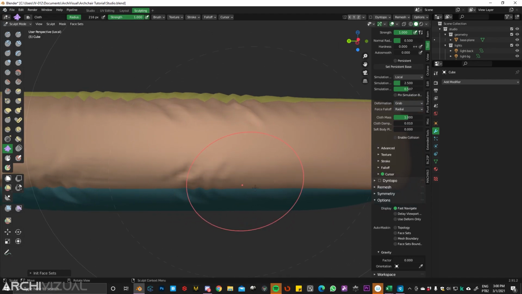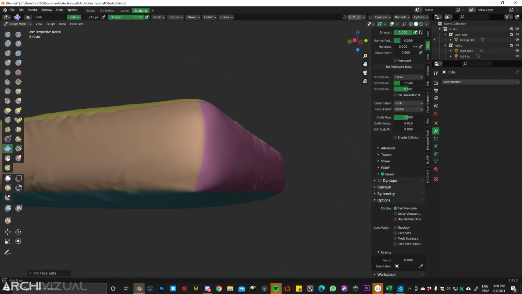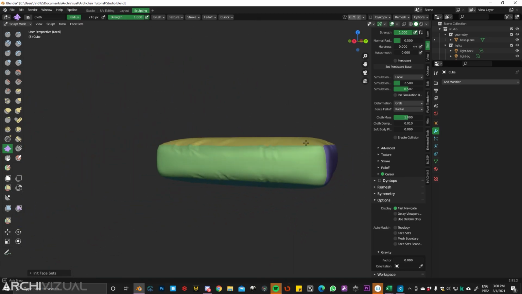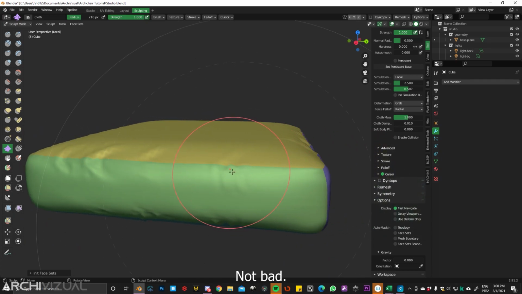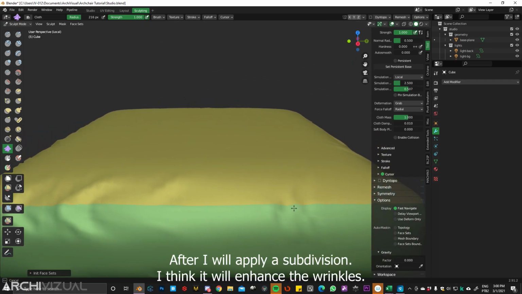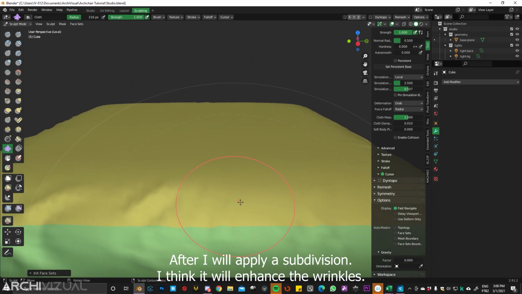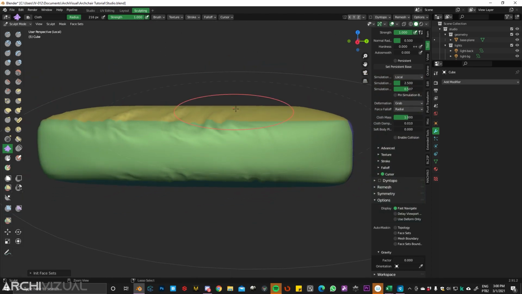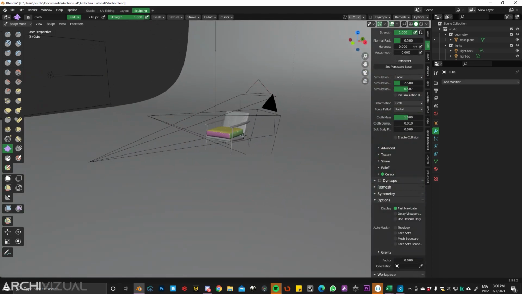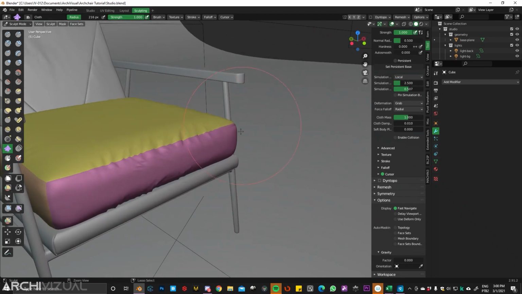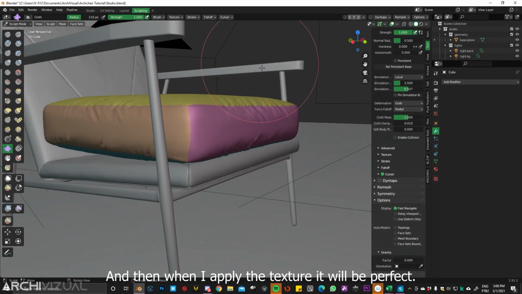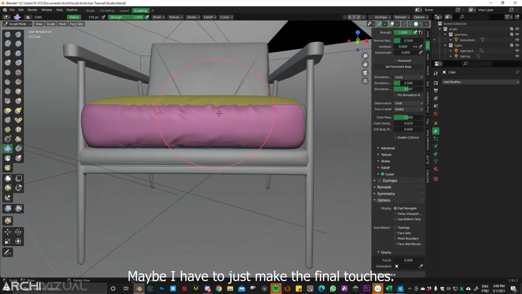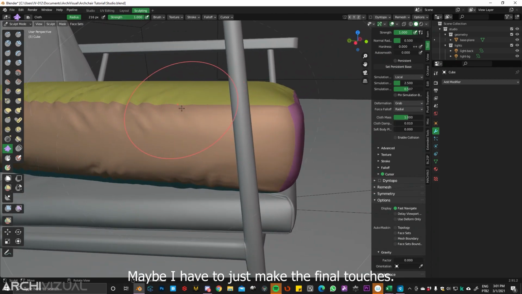Okay, almost there. I think it's pretty good. Not bad. After I apply a subdivision, I think it will enhance the wrinkles. So yeah, it's not bad. It's pretty good. And then when I apply the texture, it will be perfect. So maybe I just have to make the final touch.